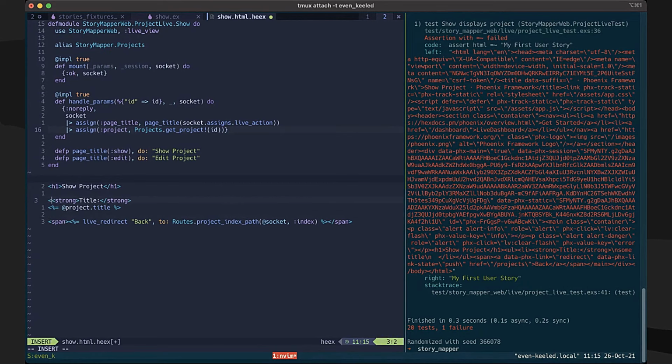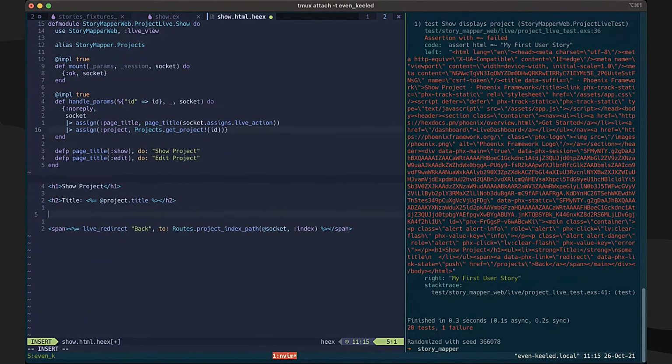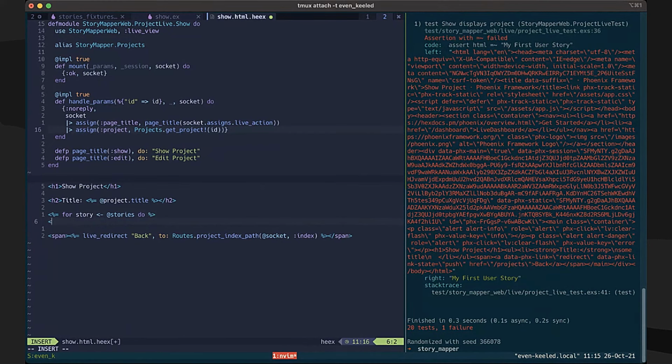Let's see here. Let's try that. And then, okay, so we're at this point, we're still rendering project title. We are just about to the place where we can render a story title. And we're going to expose to our template a collection of stories through assigns. I'm going to use a comprehension to do that. So a story inside our collection of stories. And let's just render those within a paragraph tag for now.